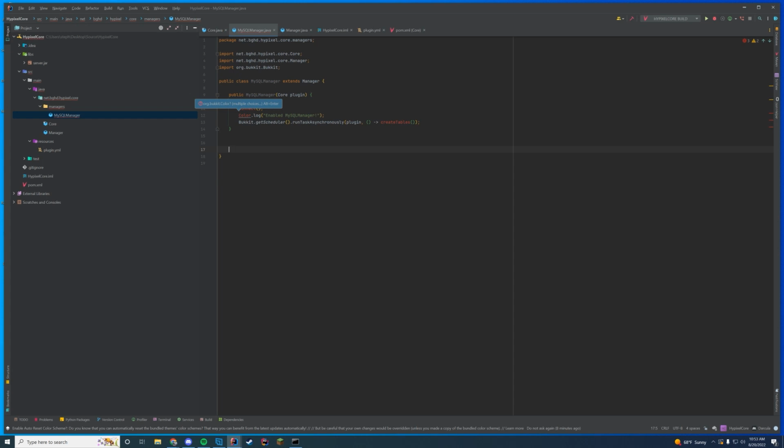So that's our enable. Well, we should probably make a disable. So we're going to do another public void, and we're just going to call this shutdown. What this is going to do is allow us to call the shutdown method when we actually close the server.